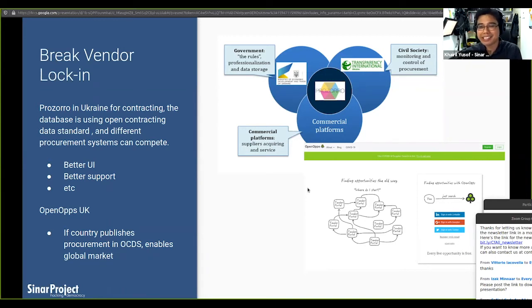Or in this case, Transparency International, who was monitoring procurement, could actually have access to that data and build another system that was just monitoring for corruption. So again, it breaks this monopoly of a single procurement system. This is going to be pretty hard, but it's a good example of how you can break that monopoly. And the government then is not beholden to a single vendor, and you can build this ecosystem.